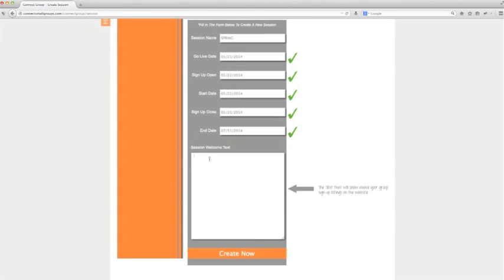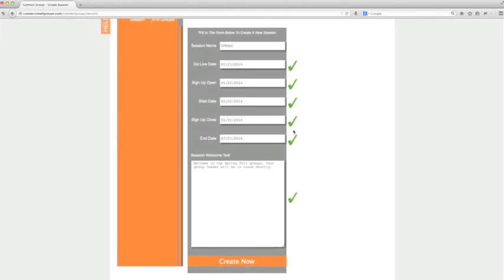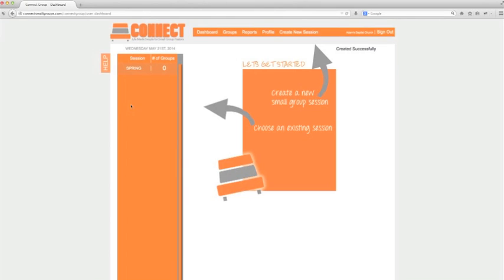Your session welcome text. This is the text that will show when someone signs up for the group in that particular session. So for the session text, I'm going to put, welcome to the Spring 2014 groups. Your group leader will be in touch shortly. Okay, so that will show when they sign up for a group. You'll see a green check mark goes by the section when you finish. We're going to now hit Create Now.